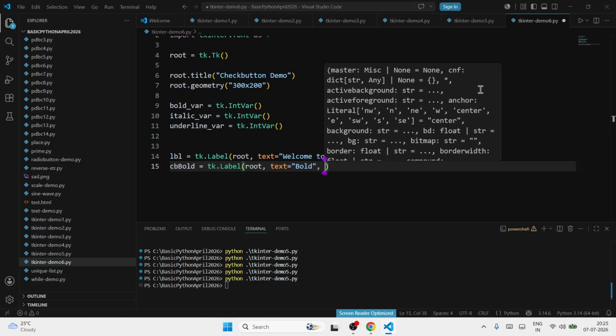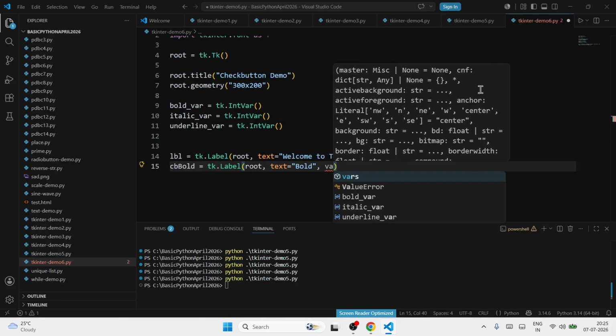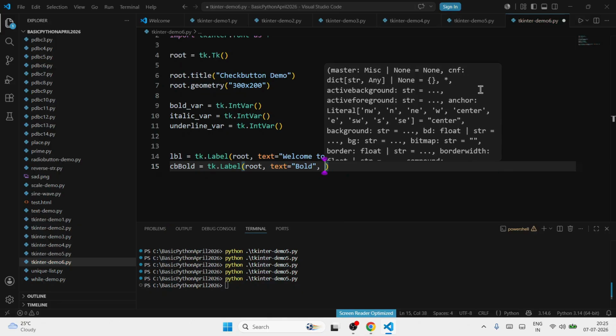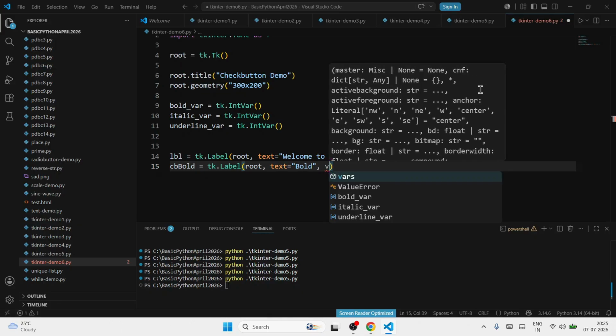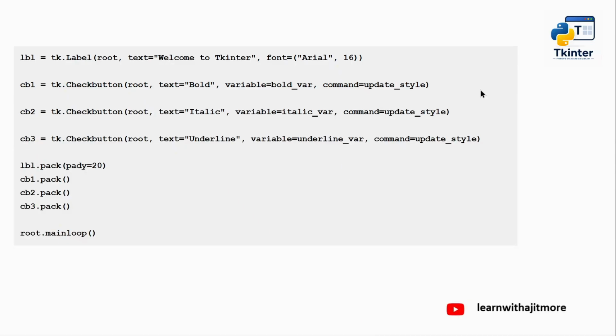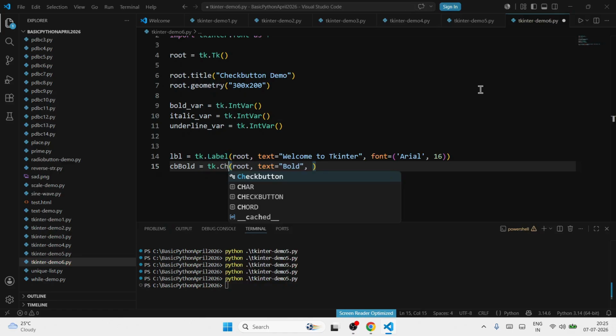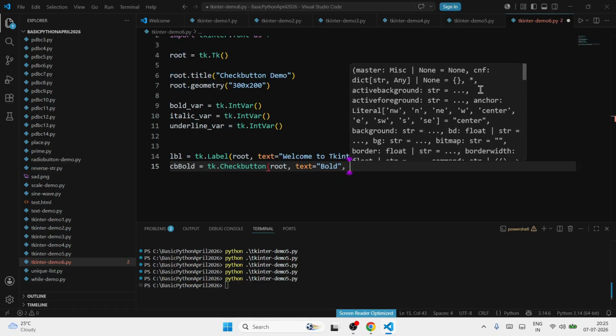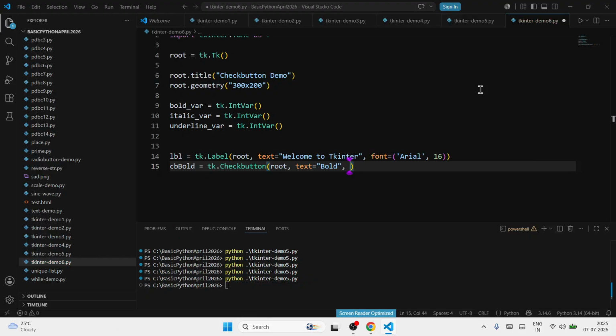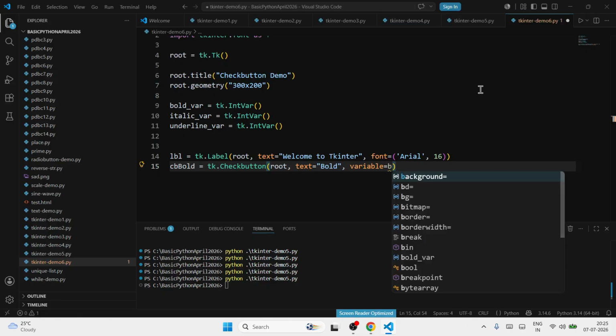Then its variable, very important. Variable. Why is it not coming? I created a label. We have to create a check button. That's why I thought, why is it not giving those parameters? Okay, the parameter is variable. So variable is bold var.